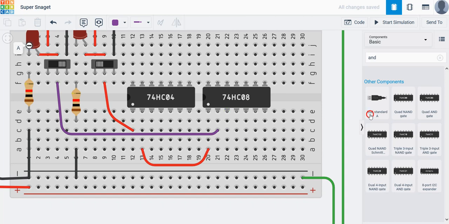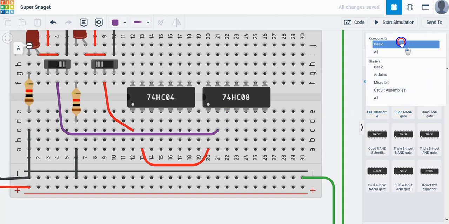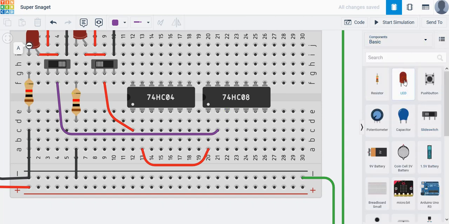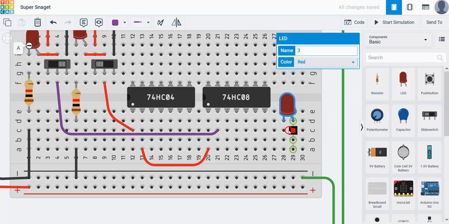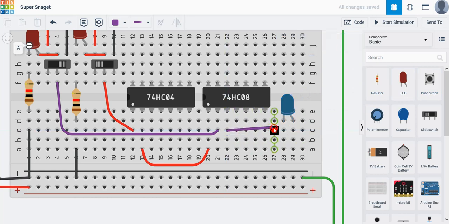Now I would like to be able to see the output of this signal. So I'm going to use another LED. I'm going to go to the basic components, get another LED, and put it over here. And then I can change the color of it if I want. I'll make it blue. And then I need to put a wire from here over there. So I can connect a straight wire from here, click and click like that.